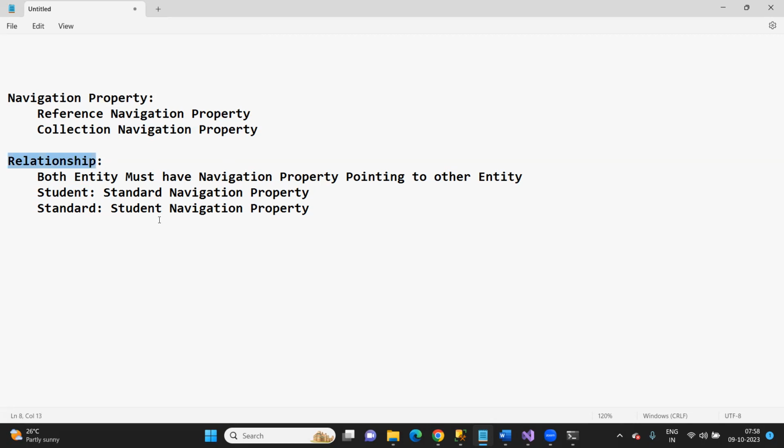Basically, if you want to implement the relationship between two entities using the Entity Framework code first approach, then both the entities should have a navigation property pointing to the other end. The student entity must have a navigation property pointing to standard, and the standard entity should have a navigation property pointing to the student entity. If both entities have the right navigation property pointing to each other, then only we can implement the relationship between these two entities.